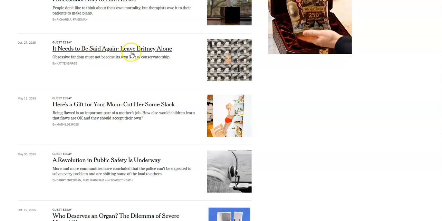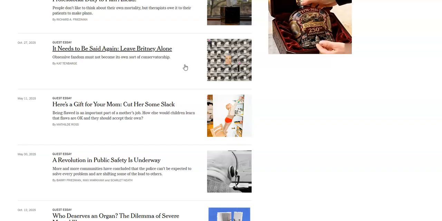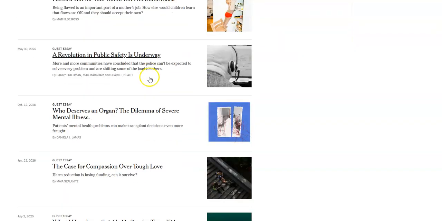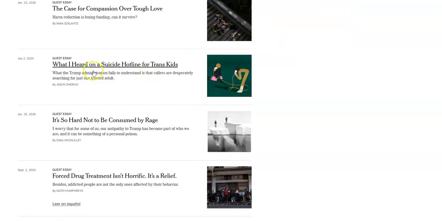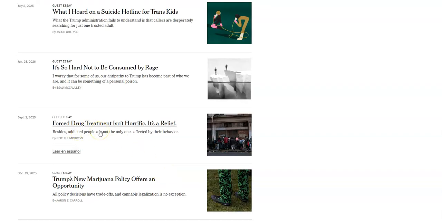It needs to be said again, leave Britney alone. That's related to Britney Spears. I know that she has been having trouble with her conservatorship. That's something related to mental health, conservatorship. I'm going to note that down. I see a suicide hotline for trans kids. Forced drug treatment isn't horrific, it's a release. That's about addicted people. I'm going to note that one.